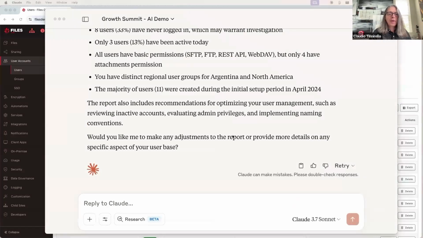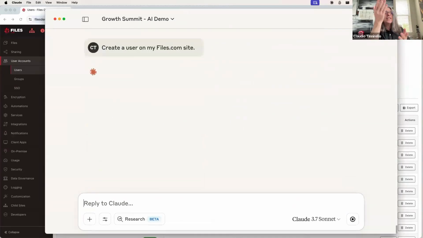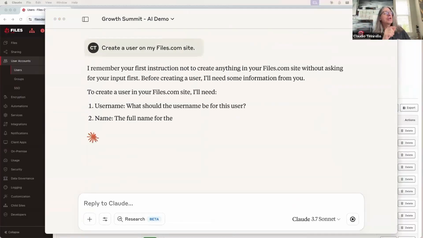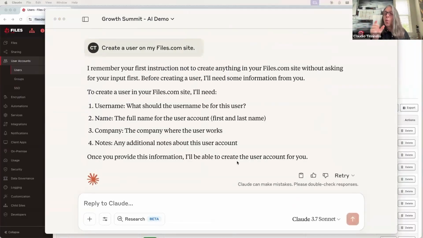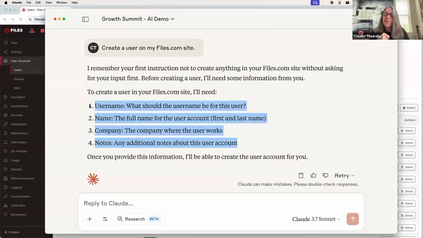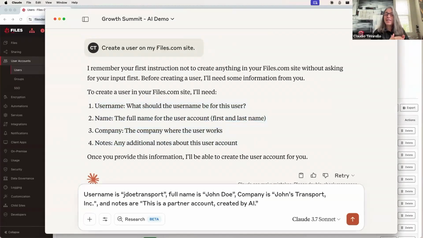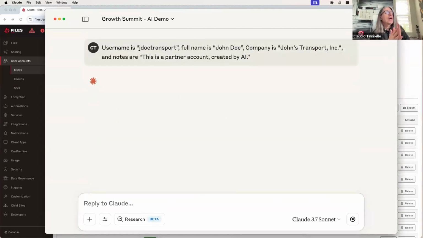So here I go, I'm in my chat window and I will type in the question, or my prompt, which is create a user for me. Now, again, notice I'm being deliberately ambiguous. And look, the AI knows what information it needs. So it says, okay, based on your files.com site, I need these 4 pieces of information in order to create an account. So please provide those 4 pieces of info for me. So I do that. I paste in the username and the account and the company name. I hit go, and there we go.